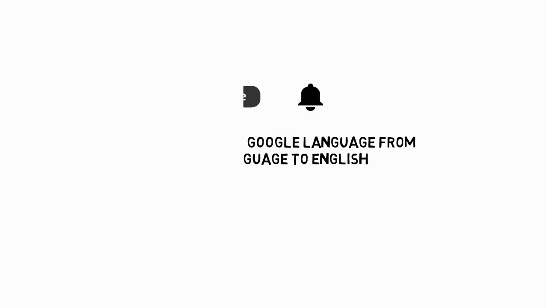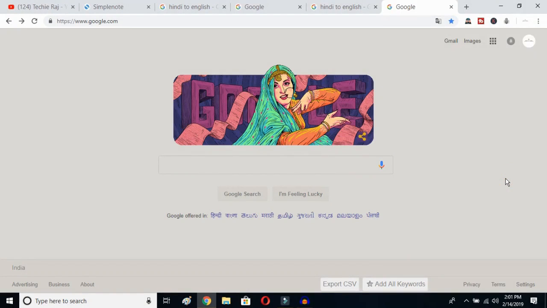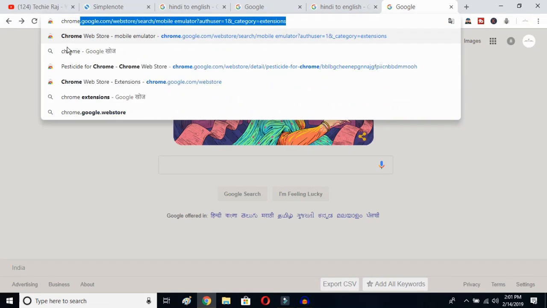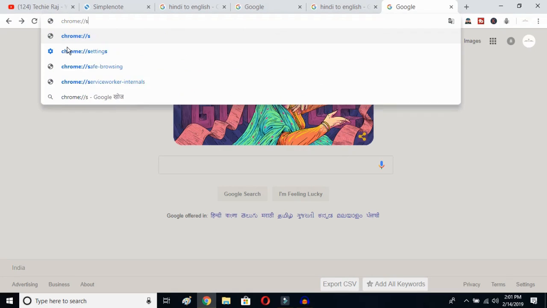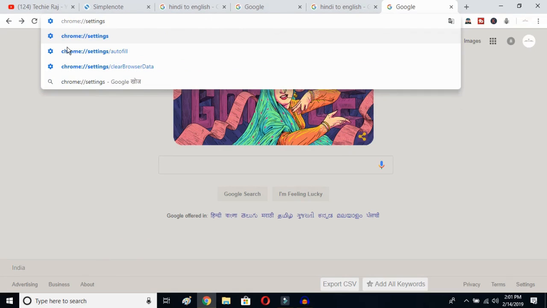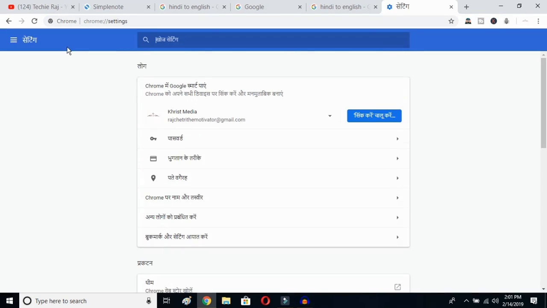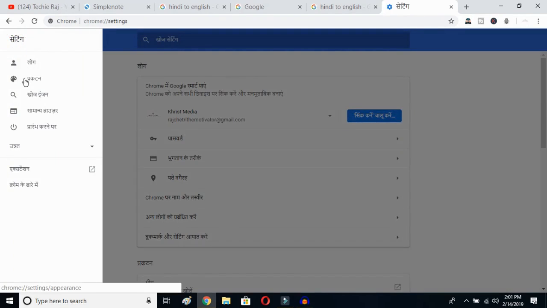So guys, let's get started. The first thing you have to do is open up your Google Chrome, click on your search bar, and type chrome:// settings, then hit enter. Once you hit enter, you will be able to see the sidebar of your Google Chrome. Click on the sidebar logo here, and then go to the advanced settings.